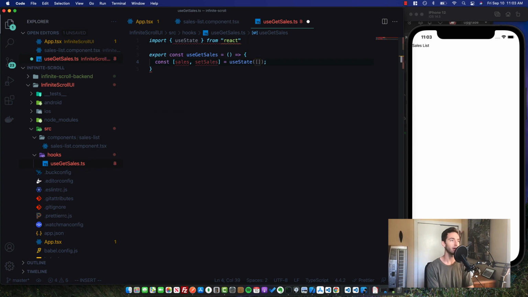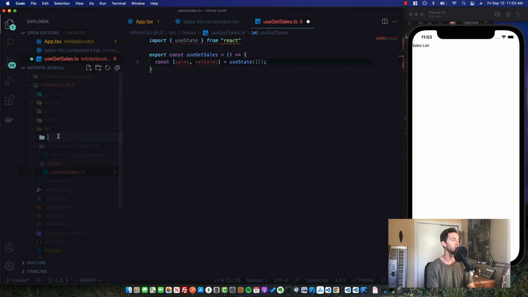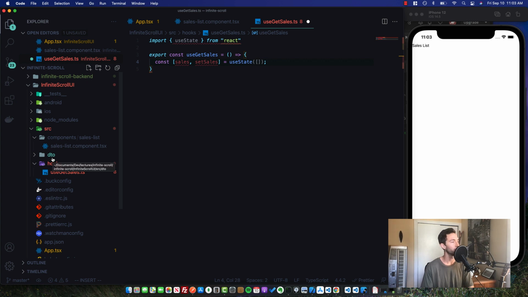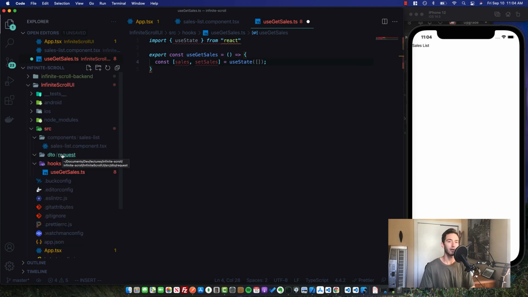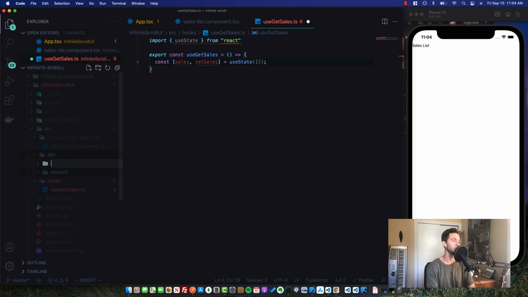And we'll pass in an empty array to start with here, but we want to be able to specify a type for this to take advantage of the compiler checks. So what I'm going to do as well, in our source folder, we'll create a new folder called DTO, which stands for data transfer object, and we can store our interfaces for what comes back from the server in here. So we can have an interface for requests and response, which we'll use the request in a second here. But for now, let's just define our response folder.